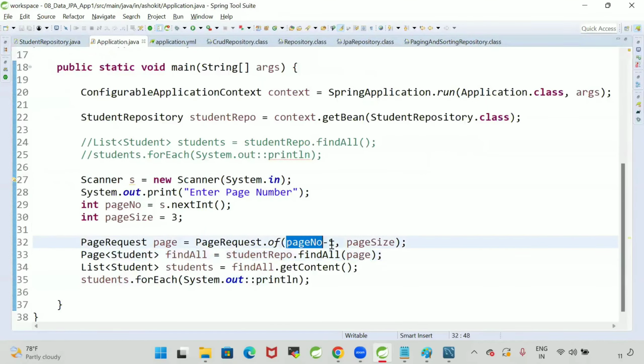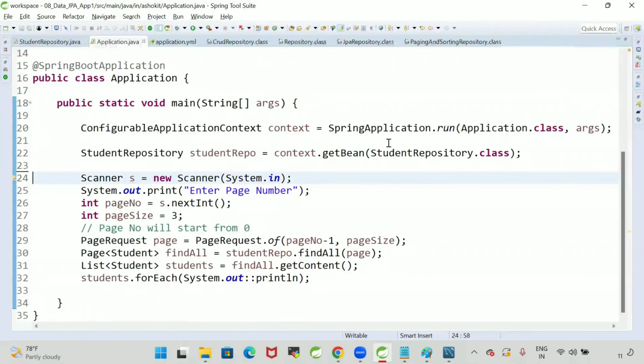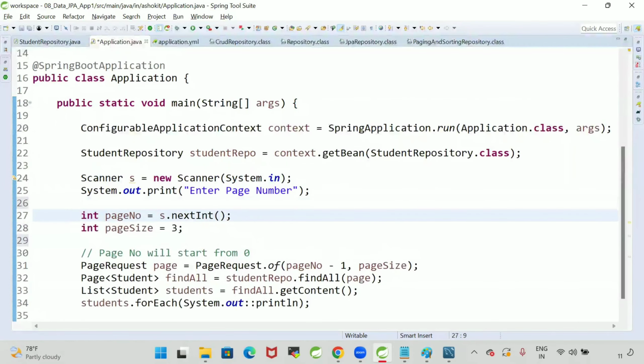page object. What is there in the page object? Page number is available, page size is available. Page number will start from 0. 0 means it is the first page for the user. For the developer, it is index 0. Find all method with the page object.